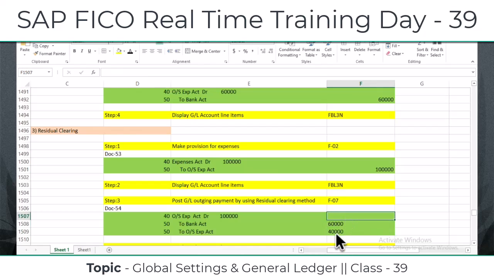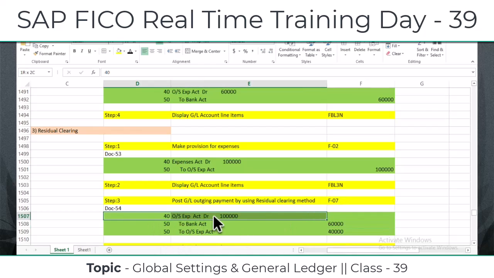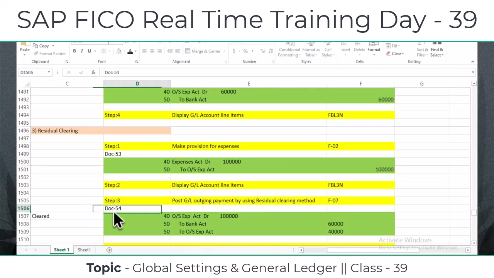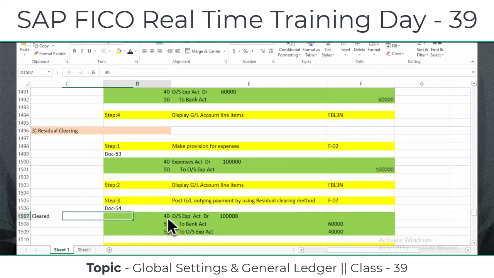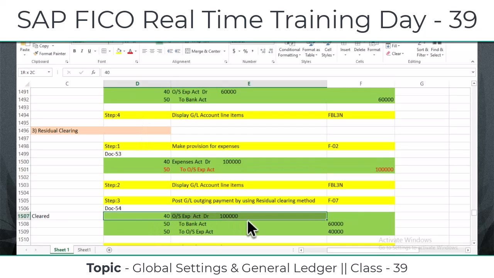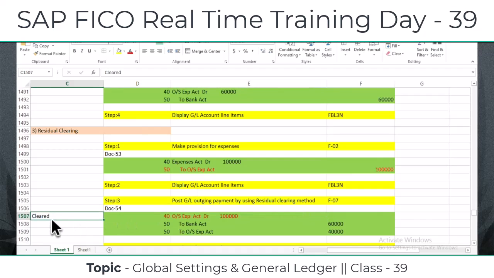40,000. Correct. Because, look at the document here. Because of this line item, this document will be shown in the cleared items, because this item is going to be cleared now. See, outstanding expense account to create, outstanding expense account debit. So because of this line item, the 54 document number will be moved to cleared items.